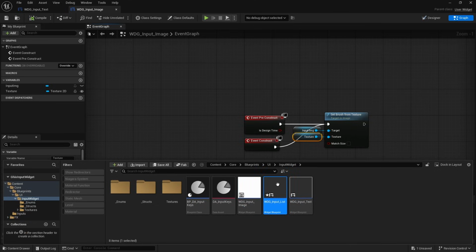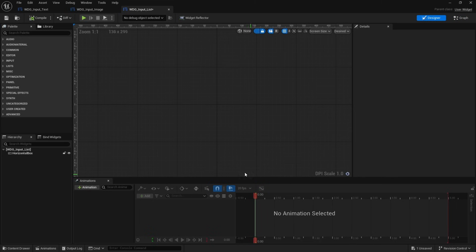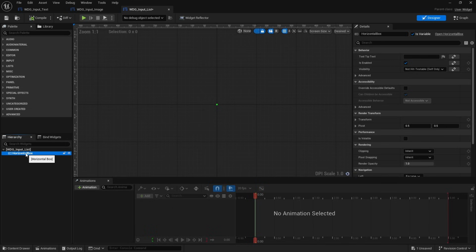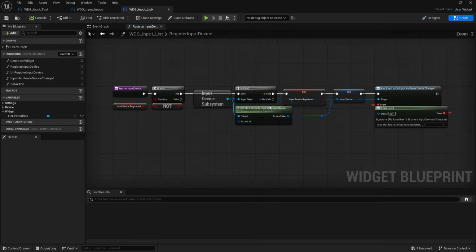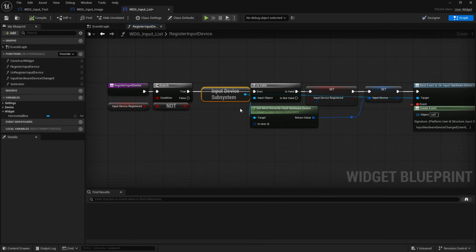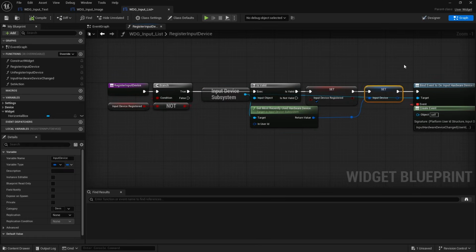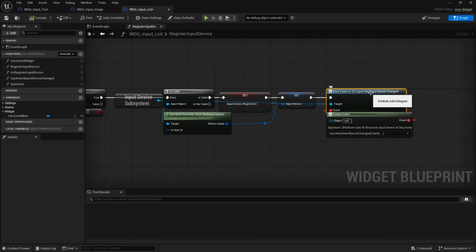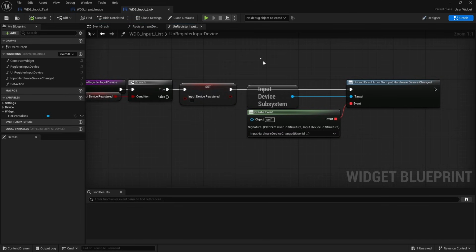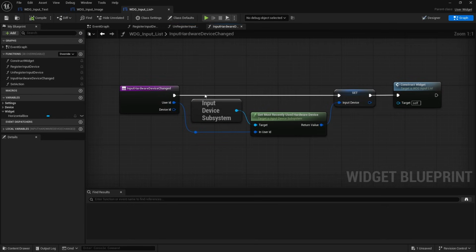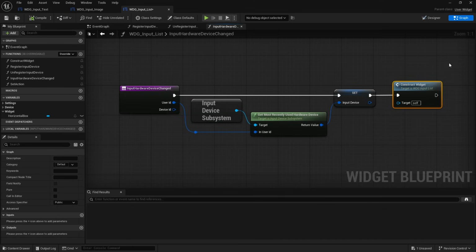Next, I have a widget that handles the main logic. It just contains a horizontal box. Upon construction, I get the input device subsystem to immediately fetch the most recent hardware device used and bind a function to its on-input hardware device changed event. And upon destruction, I unbind this function. And when the device is changed, I simply fetch the latest hardware device used. And I also call this construct widget function, which I'll explain in a moment.